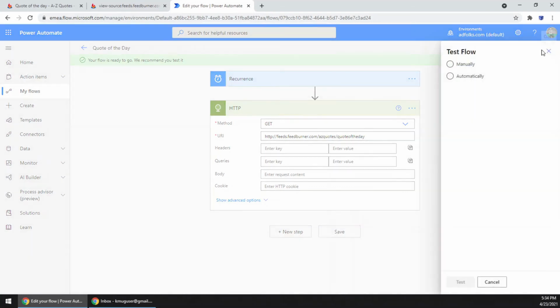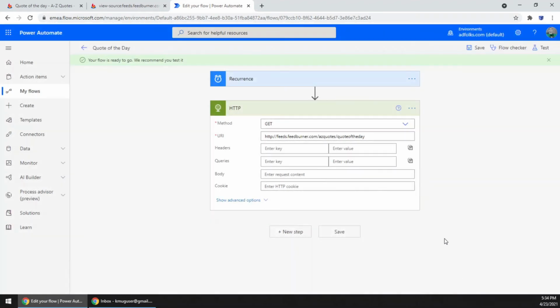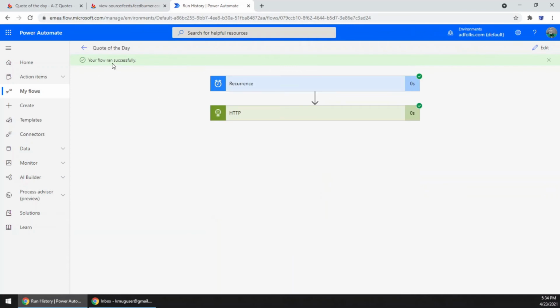So click test. We are going to run it manually, because if we wait for the scheduler, it is going to be tomorrow 8 a.m. So test, run the flow, done. Your flow ran successfully, and against each component you are seeing the green tick mark. If there are any errors, it will show the red mark.